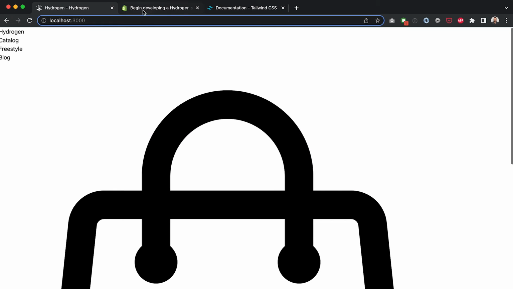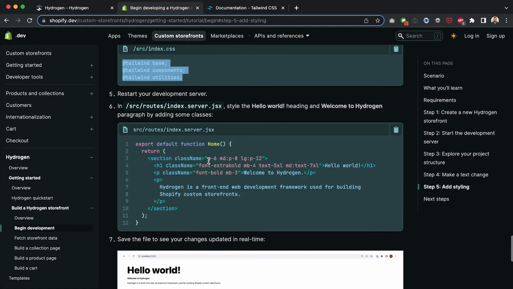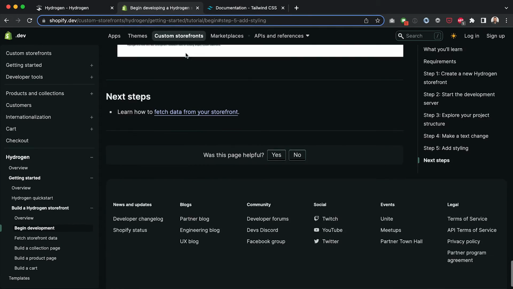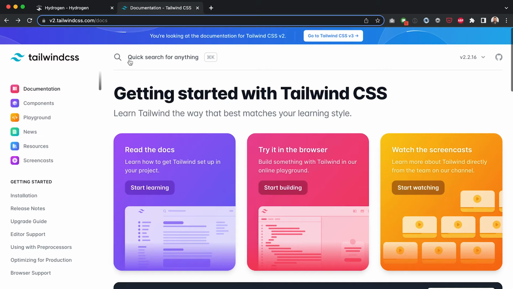Okay, so with that out of the way, we can actually close this down. The tutorial itself is going to show you how to add classes to the Hello World project, but we've got our own project here, and we've got the help of Tailwind CSS here, the documentation, so we can literally look up anything we want to do here in the documentation.